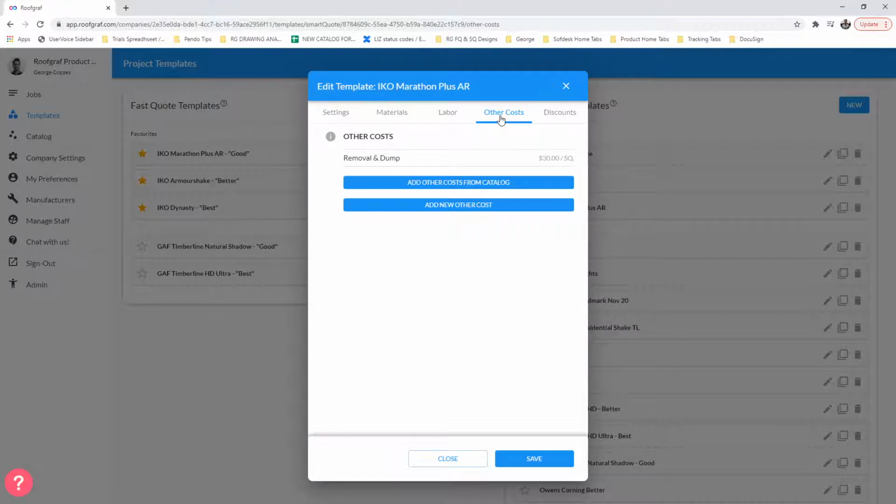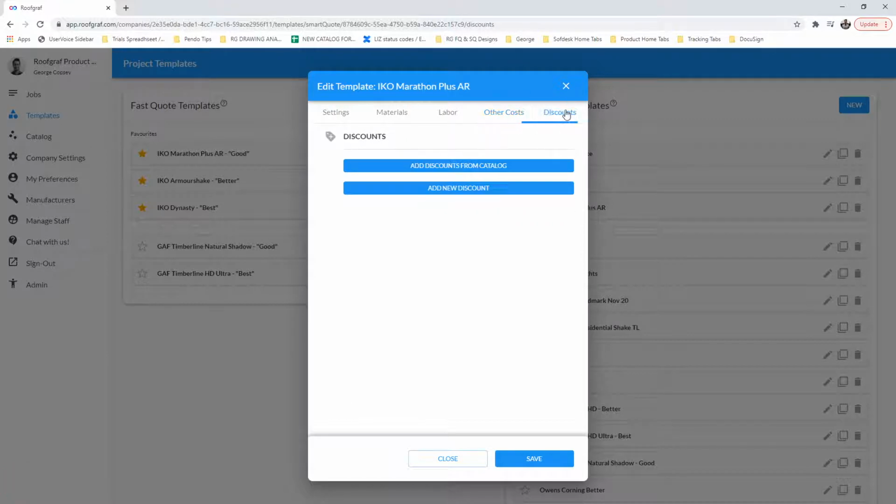You could have permitting, sales, commissions, travel costs, any kind of administrative fees, really anything that's specific to the project. It doesn't necessarily fall under overhead, but it's certainly not material or labour. That's where you would put your other costs. And then if you want to, you can always offer discounts to your customer as well.